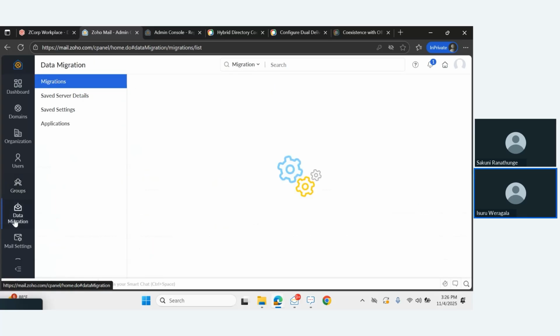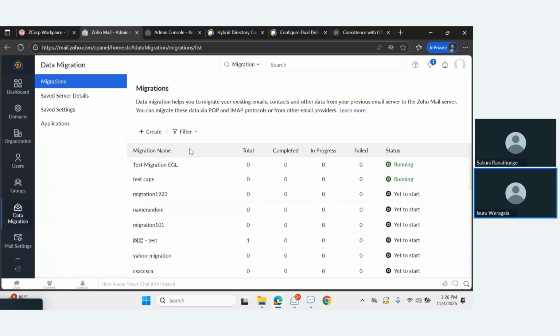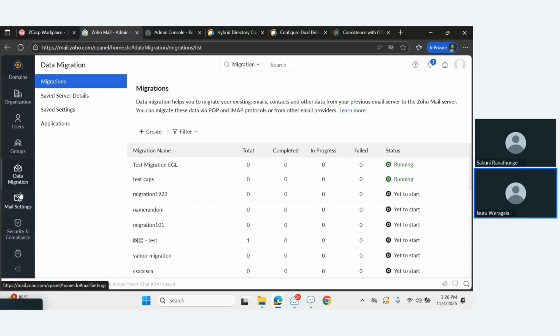The next is about an important thing, data migration. When you purchase a Zoho tenant, and you are maintaining another cloud service, or maybe legacy servers, you want to maintain business continuity and data continuity, so you want to migrate that data into here. So this is the place you need to deal with.